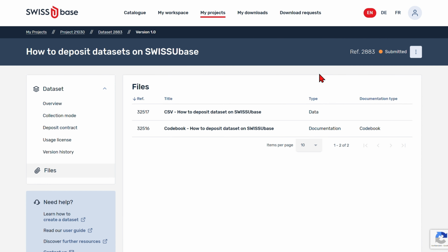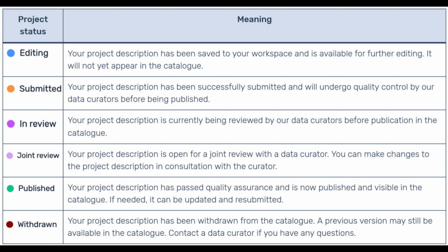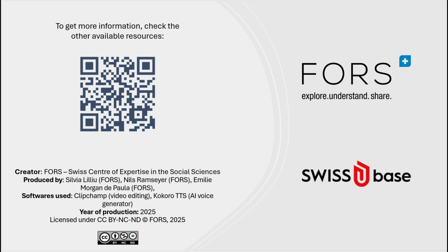You can track the status of your datasets by using the breadcrumb menu and clicking on Project. Here, you will be able to view the current status of your dataset. An orange dot indicates that the data is submitted. A purple dot indicates that the data experts are currently reviewing the submission. A green dot signifies that the dataset has been published. When the status of your project changes, the responsible person of your project team will receive a notification by email.